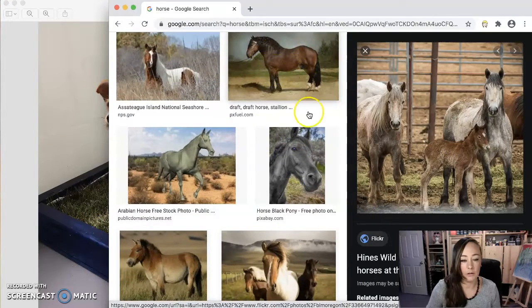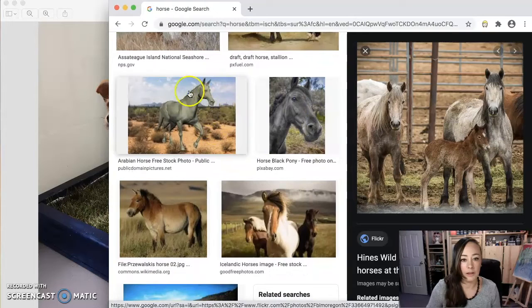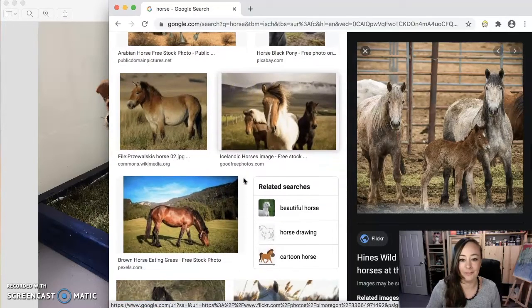That is a painting. That's a computer graphic on a real photograph. This is how not to do a composite. That's really funny though.